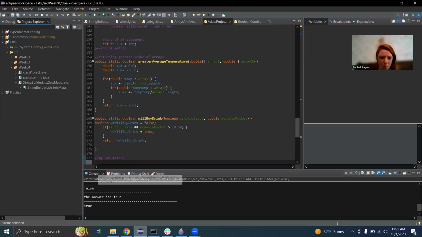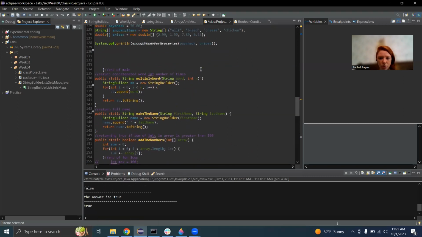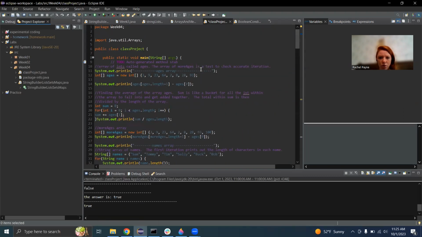Okay, so here's my code for my class coding project for week 4. I'll just try to quickly run through the problems.